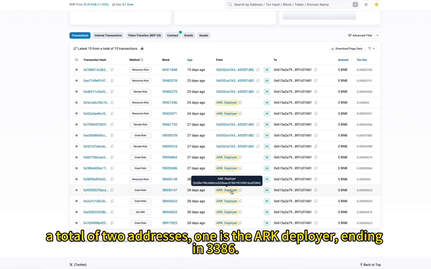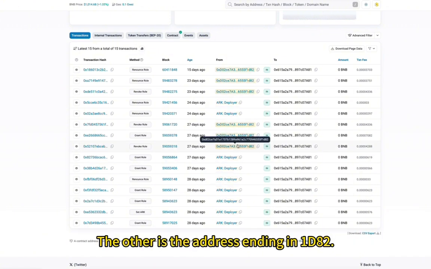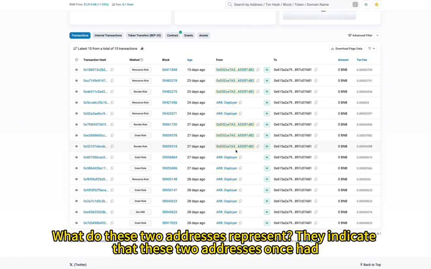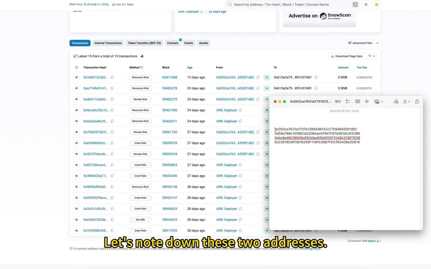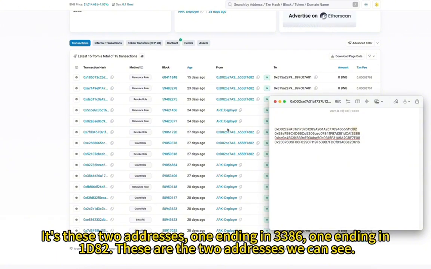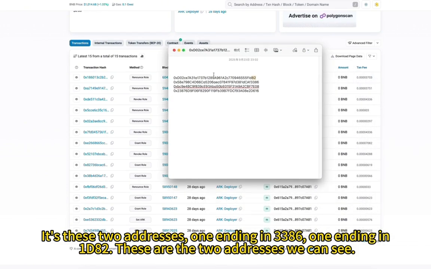There are a total of 2 addresses. One is the Ark deployer, ending in 3386. The other is the address ending in 1D82. What do these 2 addresses represent? They indicate that these 2 addresses once had, or at some point had, an administrator permission for this minting contract. Let's note down these 2 addresses: one ending in 3386, one ending in 1D82. These are the 2 addresses we can see.